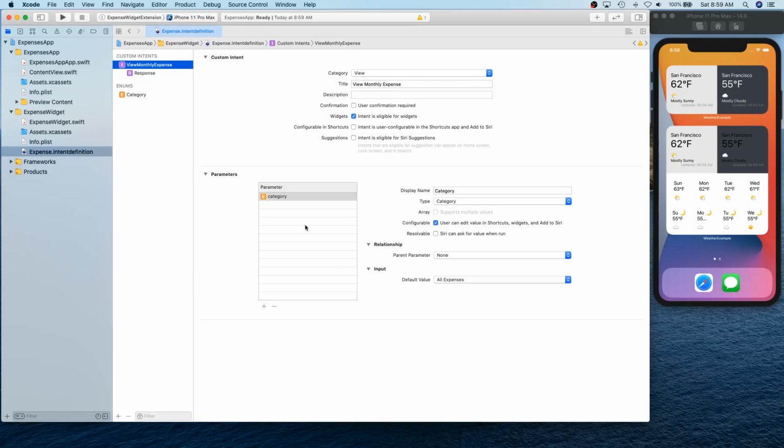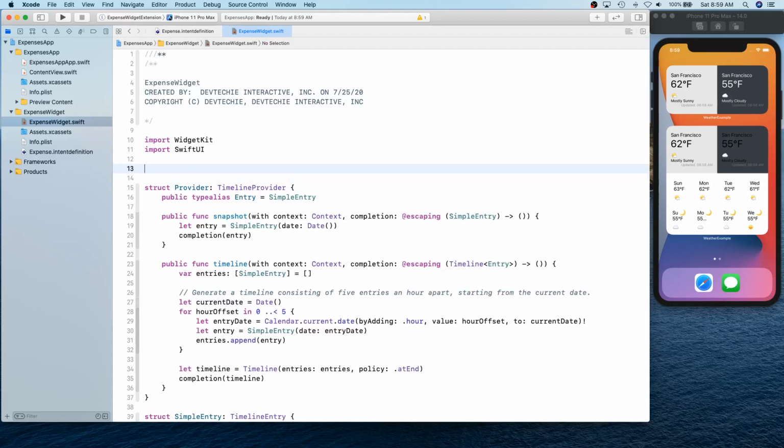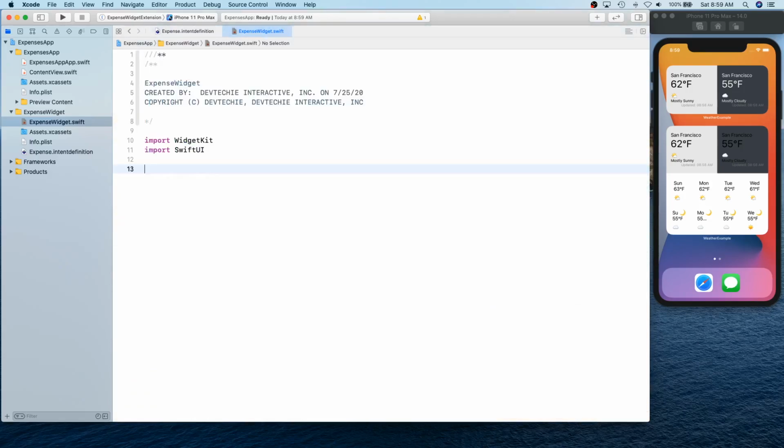Okay, so let's go to our expense widget now, and we're gonna start creating some objects. First object we need is the intent timeline provider. So we are going to create our own provider. I'm gonna remove everything actually. First we're gonna create our struct for intent timeline provider this time. If you remember, last time we created timeline provider, this time we are creating intent timeline provider because we're gonna provide configuration options.